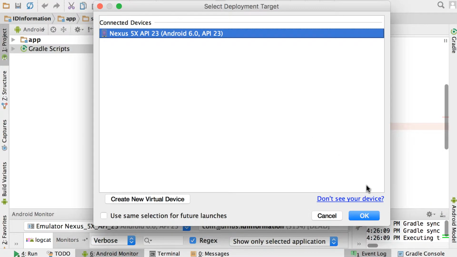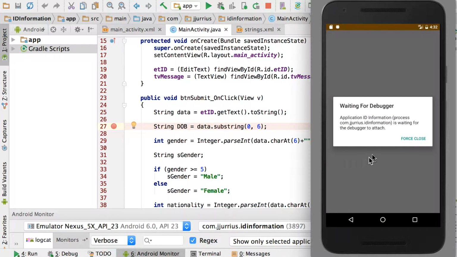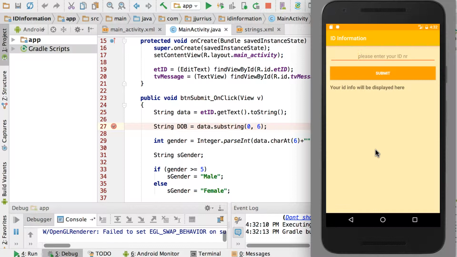If you click on it, it gives you the choice again on which virtual device to run it. And it will just set up everything for you and launch the activity. And you can see that the virtual device is waiting for the debugger. Let's just wait for it to run. And then the application starts.